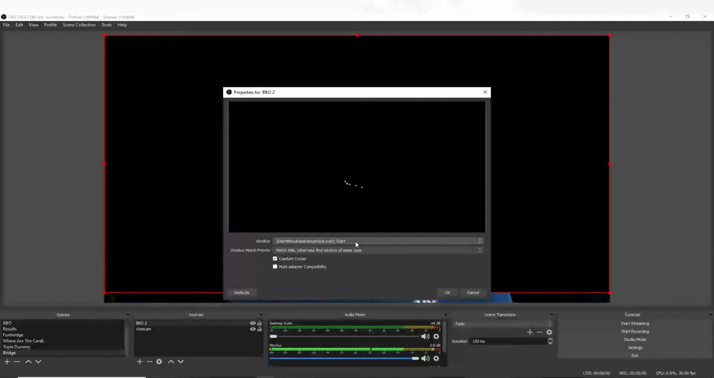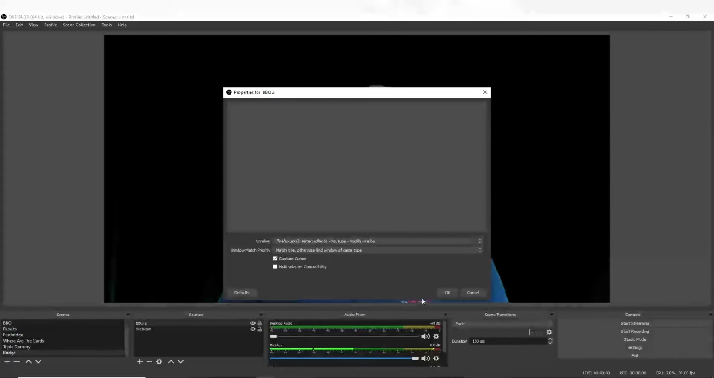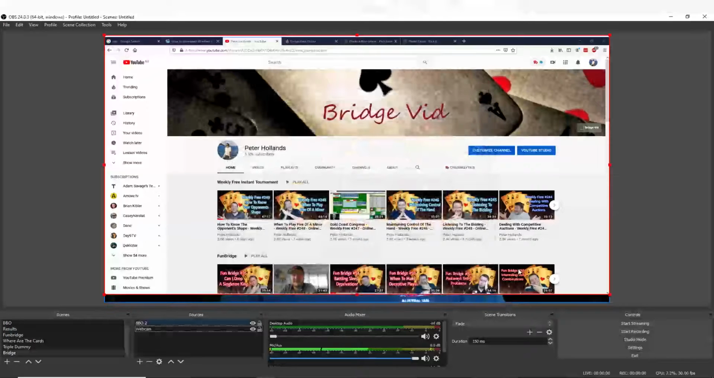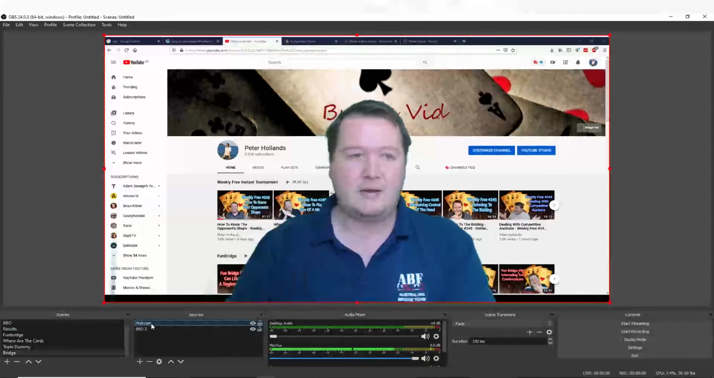So then the next thing you want to do is click and find where you want to capture. So here I'll have Firefox.exe, and it'll also usually say bridgebase.com if that's what you have open. So we'll click that, and now we have this popped up. And notice I'm sort of hidden behind it. In the sources here, BBO2 is on top, and it's kind of like stacks of layers. So let's get the webcam back on top. So we just dragged that one on top, and now you can see me.